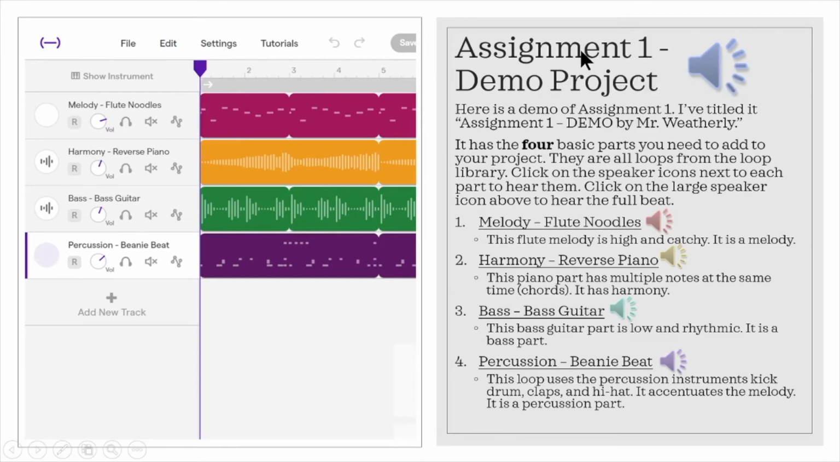Okay, so assignment 1. Here is a demo project that I've already made. This is in the PowerPoint. I'm going to make one live too, but this is one that I've pre-made. So like I said, you need 4 basic parts to add to your project. You need the melody, the harmony, the bass, and percussion. So here is my final project, my final demo.